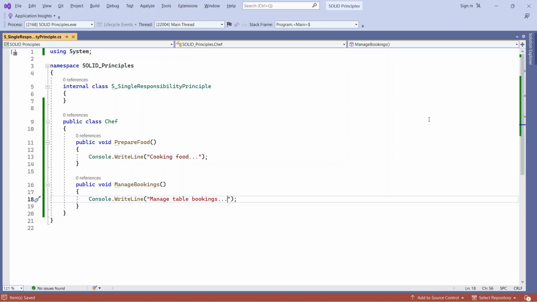Now, this class is responsible for both food preparation and booking management. In this setup, if we need to change how bookings are managed, we'll have to modify the Chef class, which might unintentionally affect the food preparation functionality. And this is a violation of the Single Responsibility Principle because the class has two reasons to change now. The first one is food preparation and the second one is booking management.